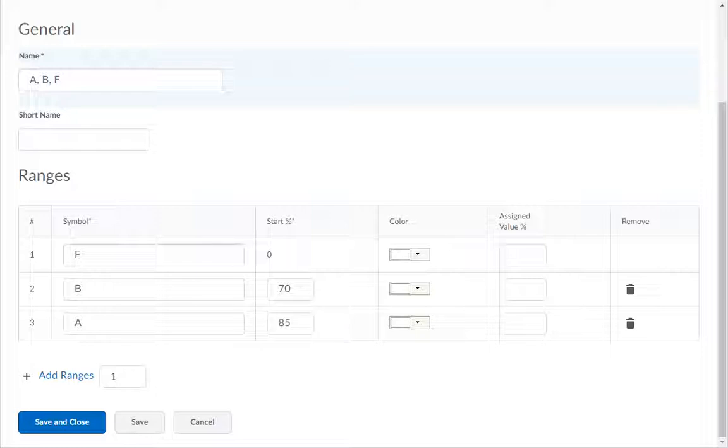In this scheme, any grade that falls between 0 and 69.99999 is assigned an F. Any grade that falls between 70 and 84.9999 is assigned a B. And any grade that is 85 or greater is assigned an A.